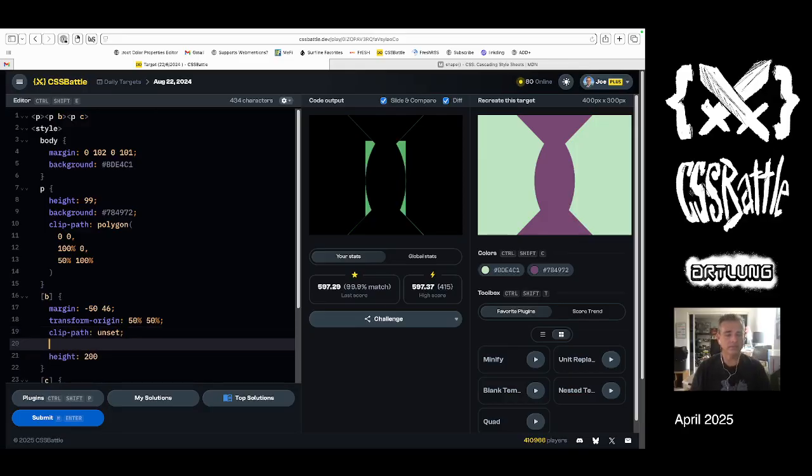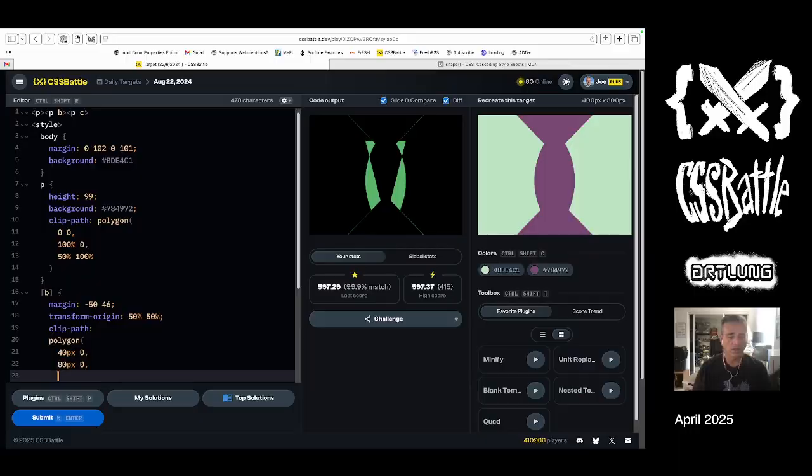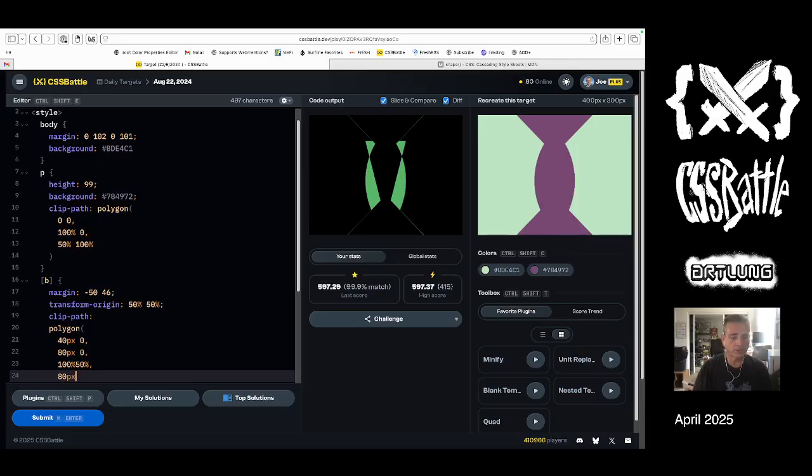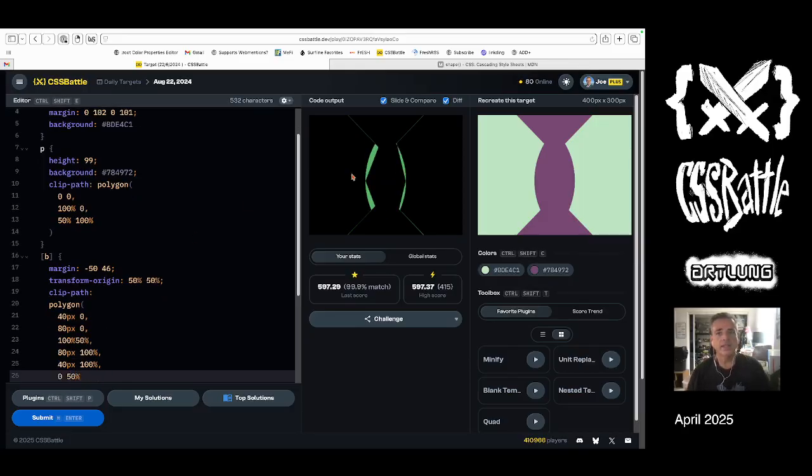Let's do a clip path. So clip path for this one, we're going to say shape. Now we may have the same problem right now. So clip path would be what? It would be polygon. I'm going to do the polygon first because I know how to do a polygon. 40 pixels 0, 80 pixels 0, 100% 50%, 80 pixels 100%, 40 pixels 100%, and then 0 50%. That's how we do that.